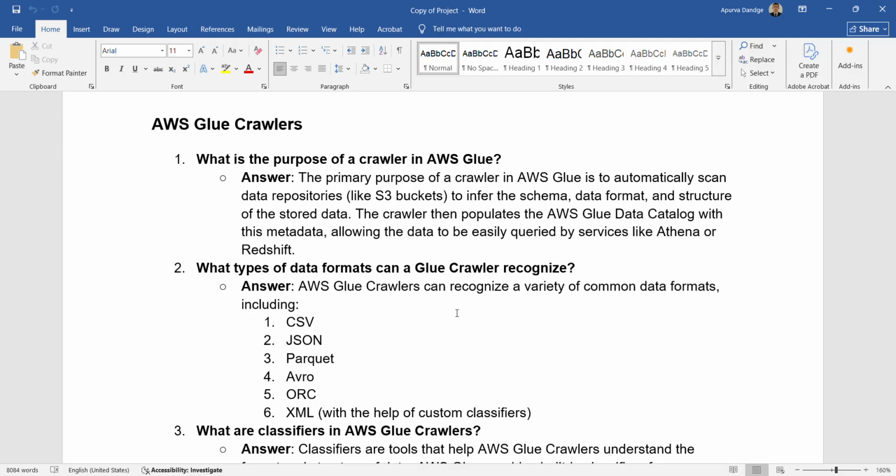What types of data formats can a Glue crawler recognize? A Glue crawler recognizes very common data formats like JSON, CSV, Parquet, ORC, and XML.